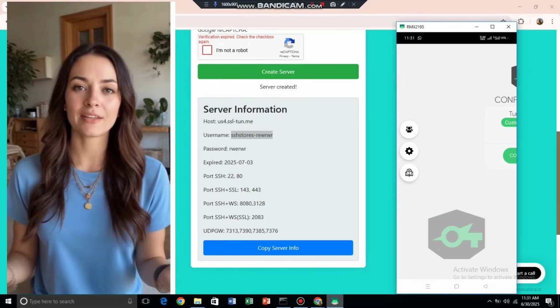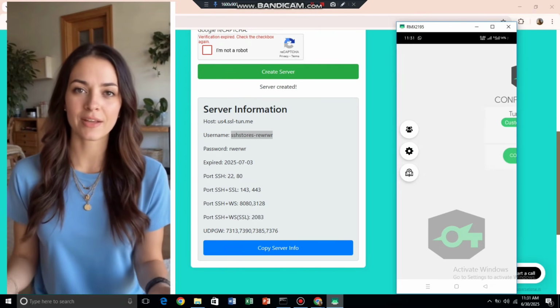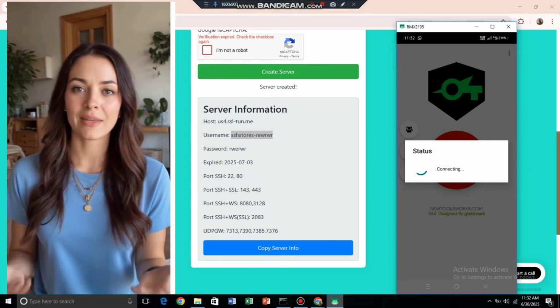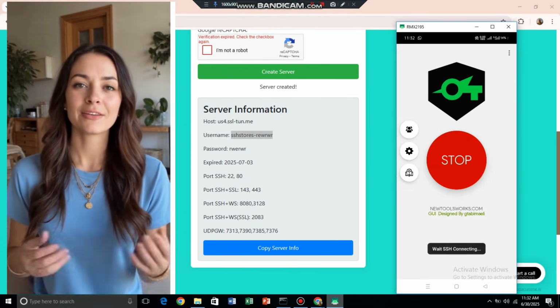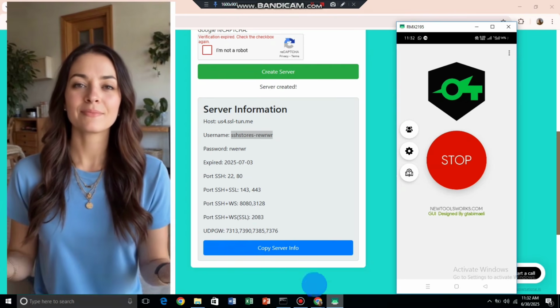Return to the home screen of the app. Now just tap the Start button to connect. Your secure and high-speed SSH SSL TLS tunnel is now active. You can now browse safely and faster than ever.